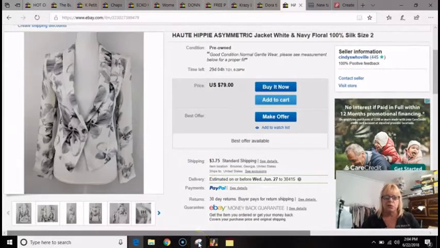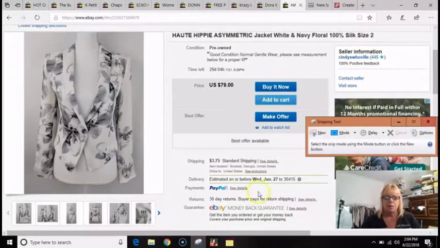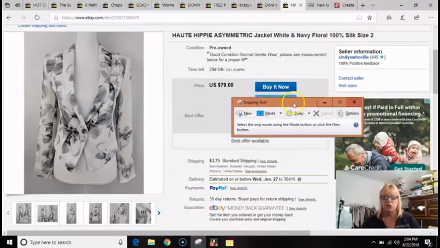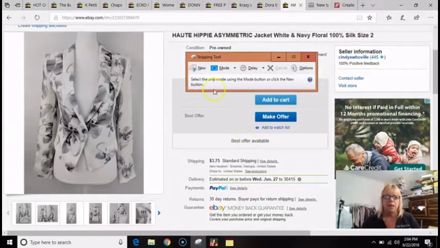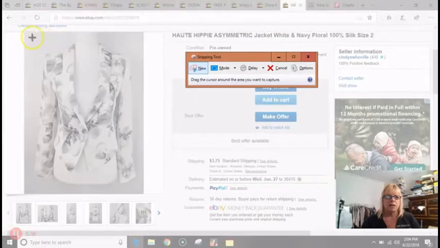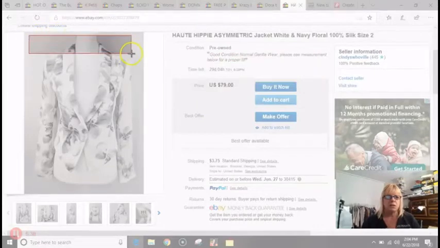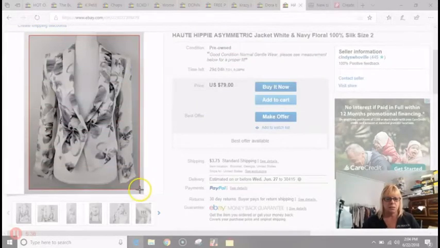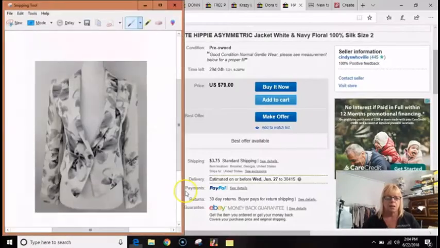All right, I use 2 different programs, and this one is called a snipping tool. Okay, and we're going to go new, and you can see this. We're going to snip this. Okay, and then we save.